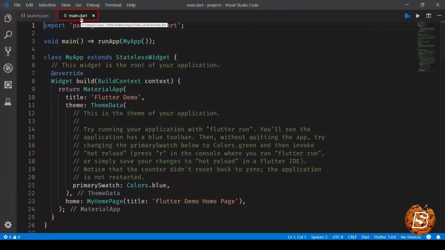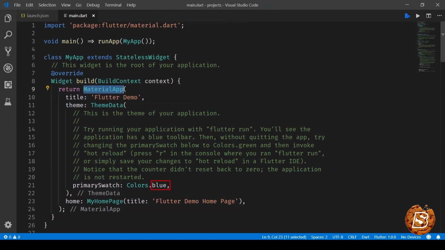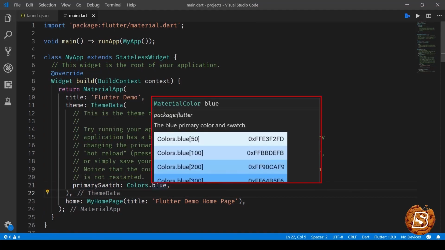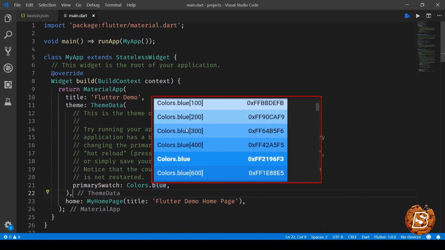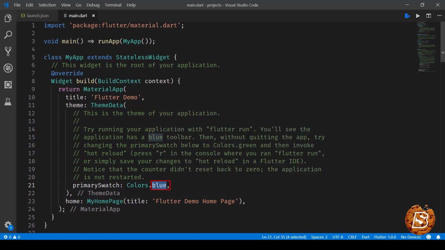Here in our main.dart file, you'll notice the widget that we have over here, build, returns a material app, and this material app has the title, theme, and primary swatch. If you hover over this, Visual Studio will simply show you all the options available for that color blue, and you can choose which one you like, and that color will become the primary swatch for your application. So you can choose which option you want.